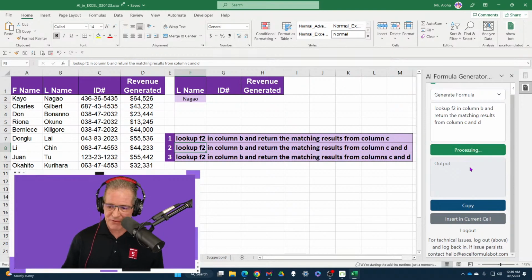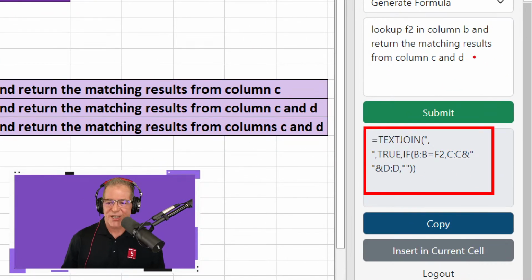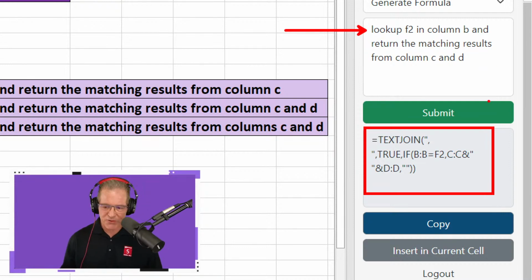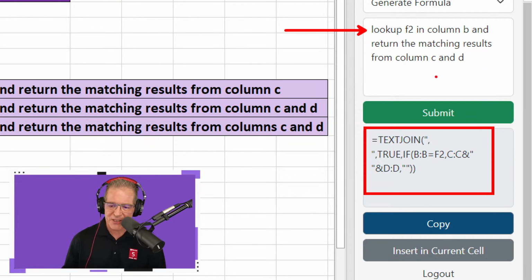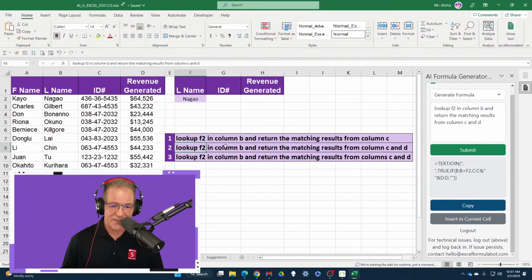Submit. Usually what I've been getting right here is a text join. Yeah, see? There we go. I got a text join, just like I thought, and it's because of the way I asked it: look up F2 in column B and return the matching results for column C and D. What it's trying to do is look up and then just do a text join of C and D. It's because I asked it the wrong way.